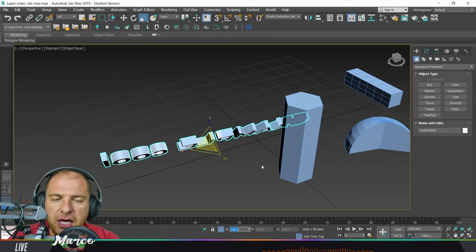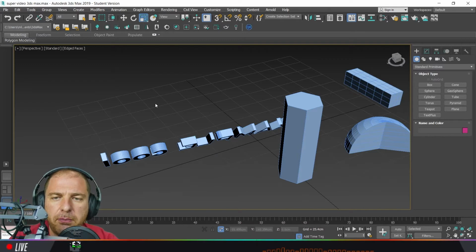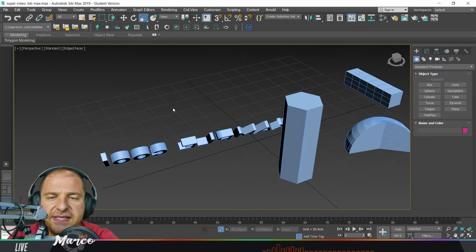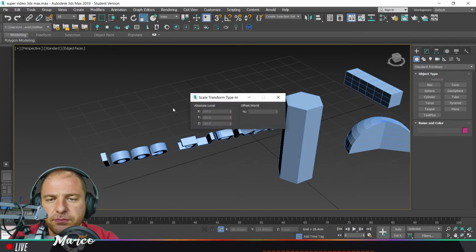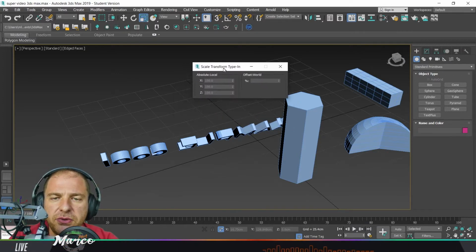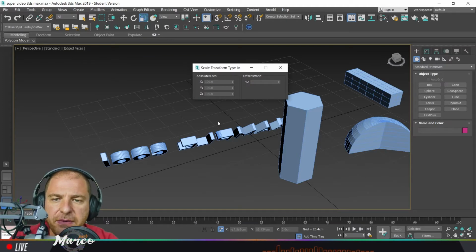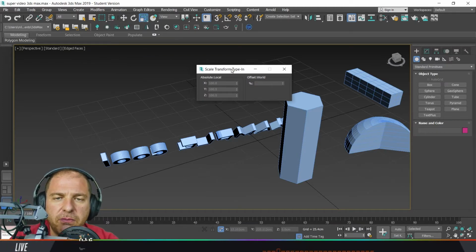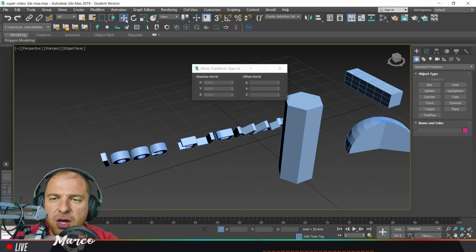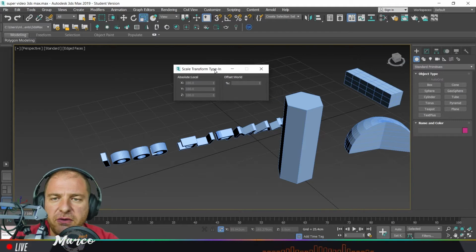And another way to use numeric input is by having these numeric fields in a pop-up menu, that is by pressing F12 on your keyboard. And the transformation type-in will give you basically the same kind of tools. Again, the transformation type-in changes when you select move, rotate, or scale, and what you have is basically the same exact numeric fields where you can type in your values.